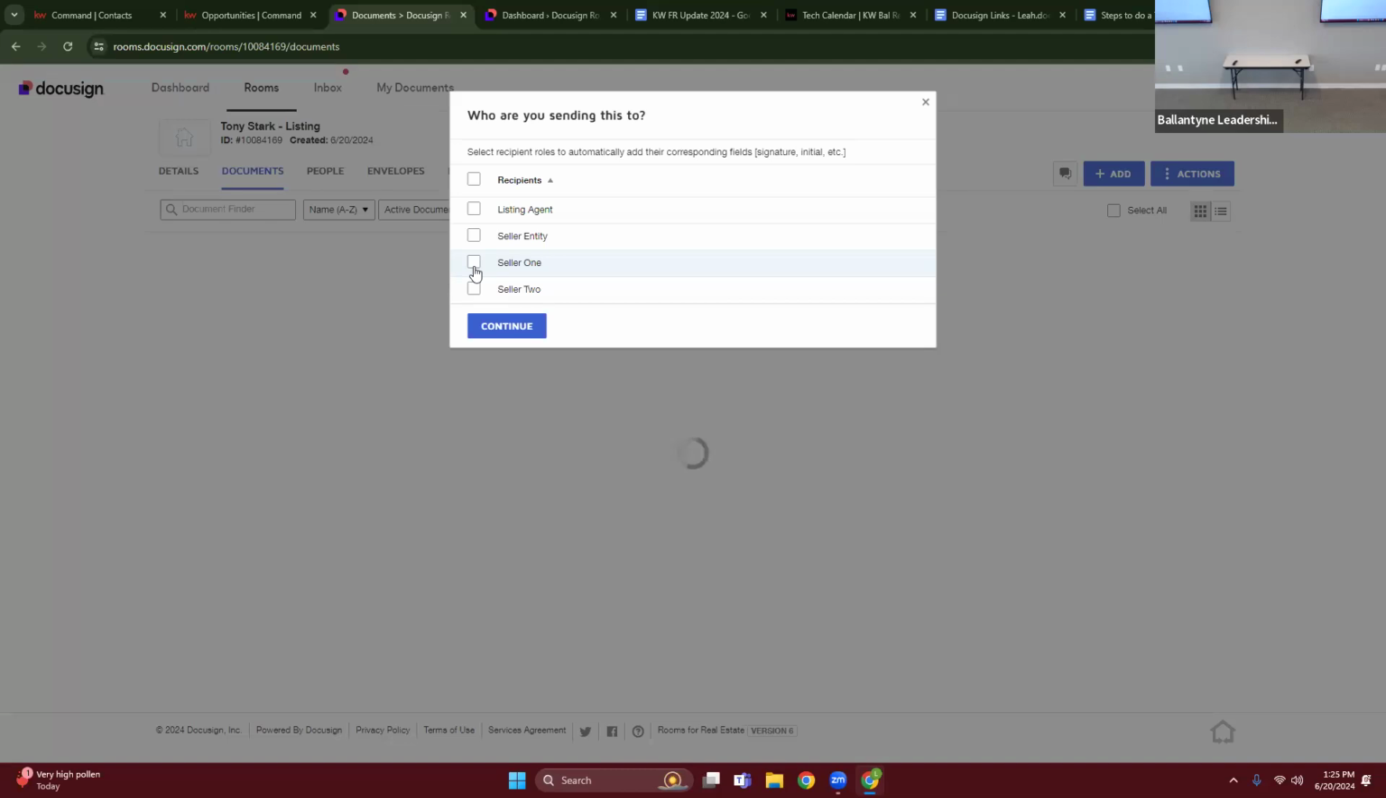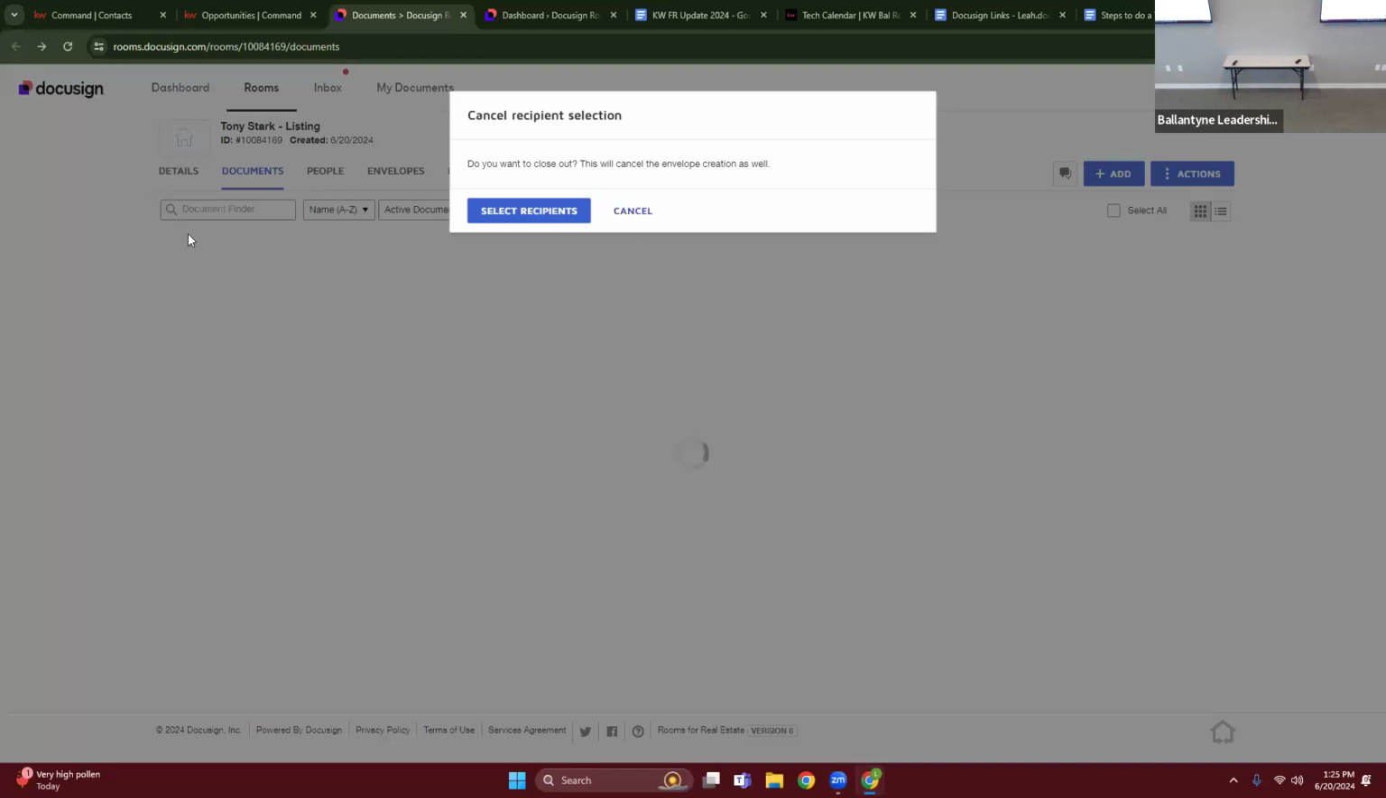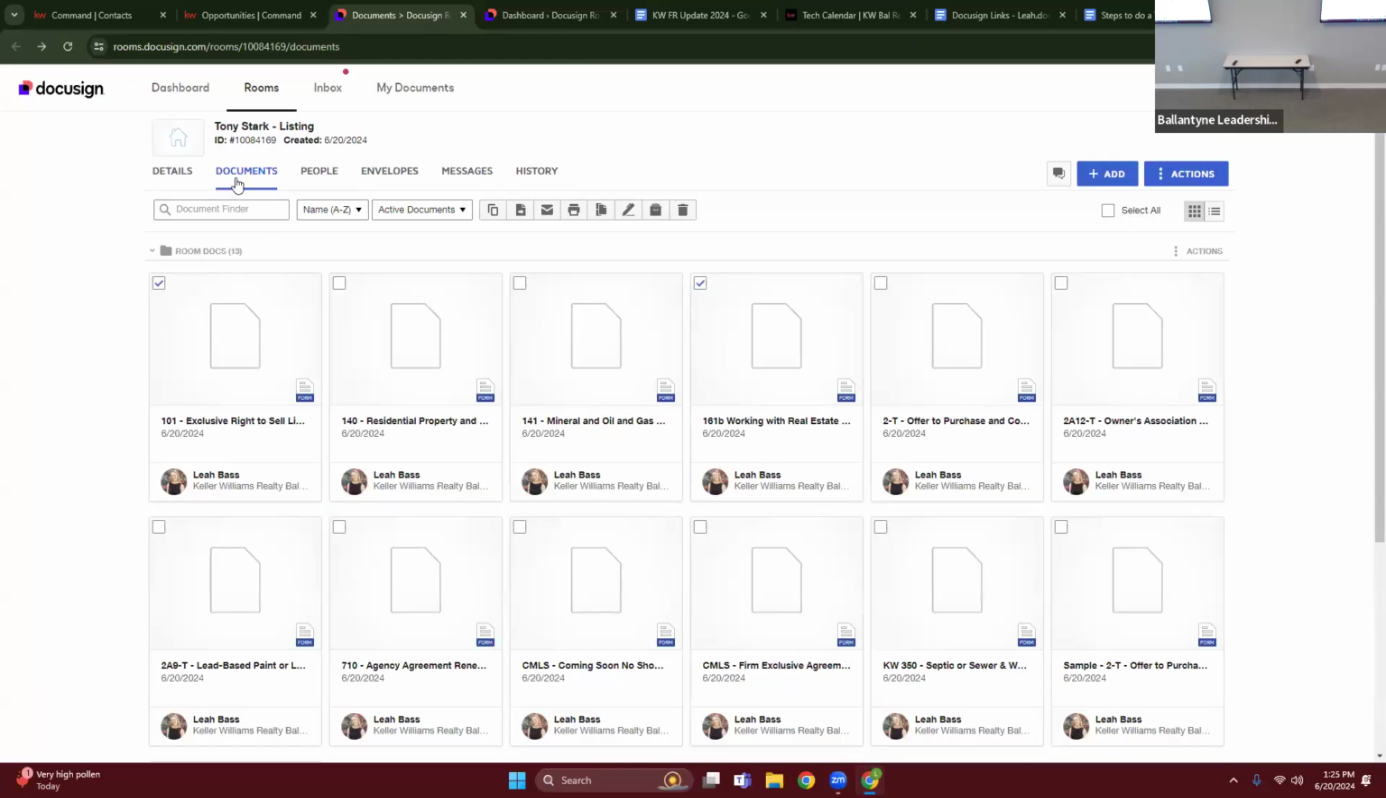Let me go back so that we're all on the same page. If you are seeing that pop up online, feel free to go ahead and select the people that need to sign, or you can wait there. If you're looking at your documents, let's click the check boxes of the forms I want to send. We'll come back to look at why working with real estate agents maybe isn't the correct one.